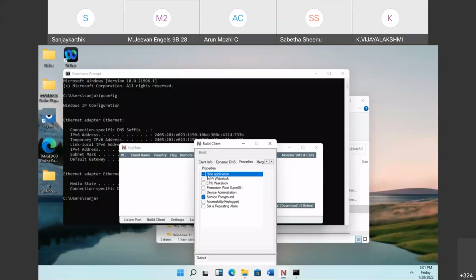And then we can hide the application. Hide application means within a fraction of a second after you install, the application will not be there in your application menu; it will disappear from there. It will directly locate on your system.